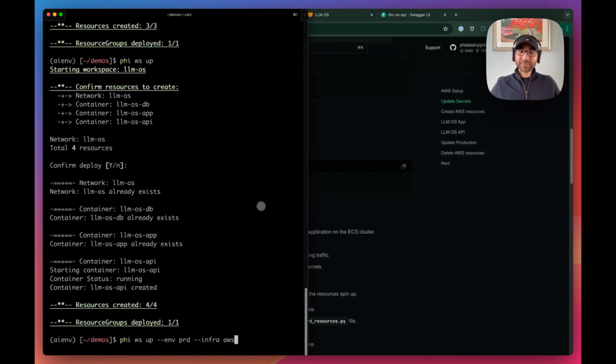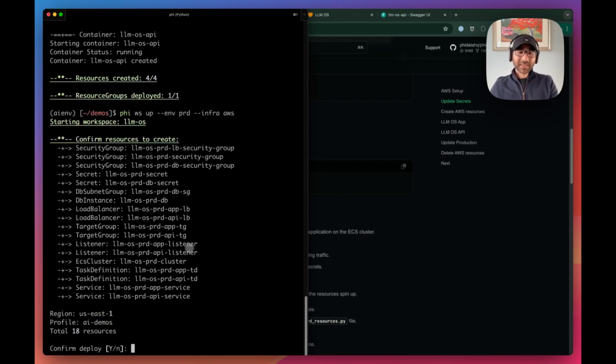The same way we ran Fire Workspace up to run the application locally using Docker, run Fire Workspace up env prod infra AWS to run your application on AWS. We've already pre-configured, using infrastructure as code, all the different pieces you're going to need to run your LLM-OS on AWS. We have the security groups because it should run inside your VPC. Not everyone should have access to your database or your API. We've added secrets. We've added a database instance for your LLM-OS, load balancers, listeners, the ECS cluster, and these services that are going to be running.